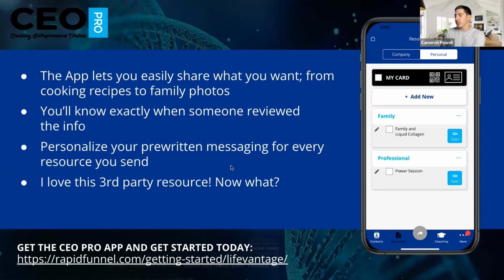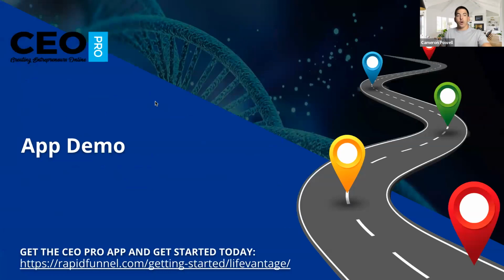I love this third-party resource. Now what? Currently, anybody on the call, any examples of a link or an article that you're currently sharing that you have saved somewhere that you just copy and paste? Don't everybody speak too soon now.